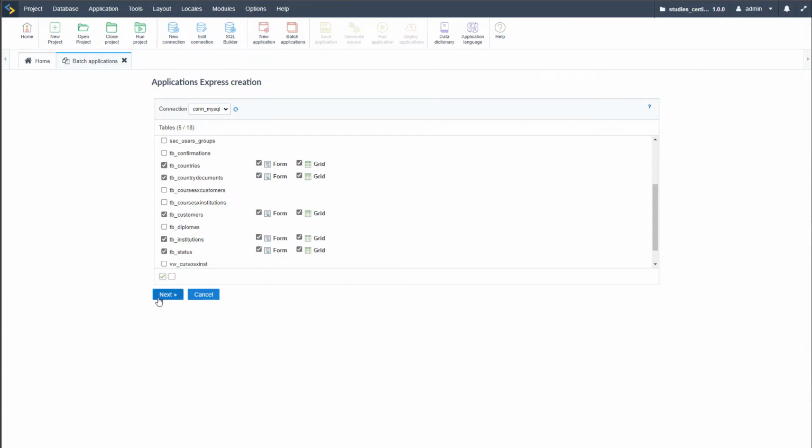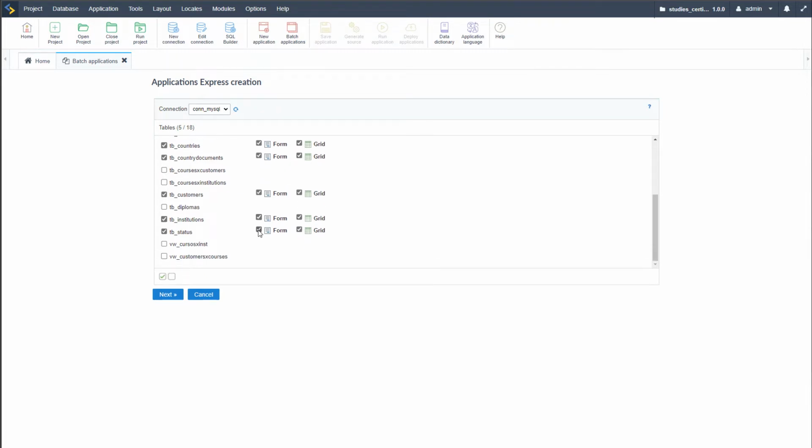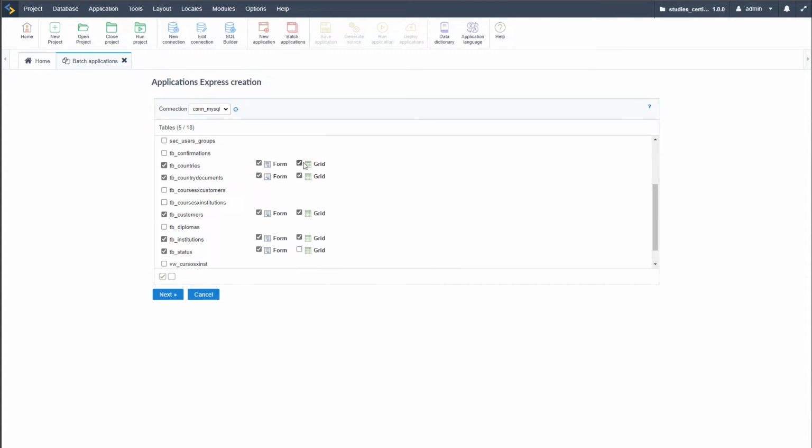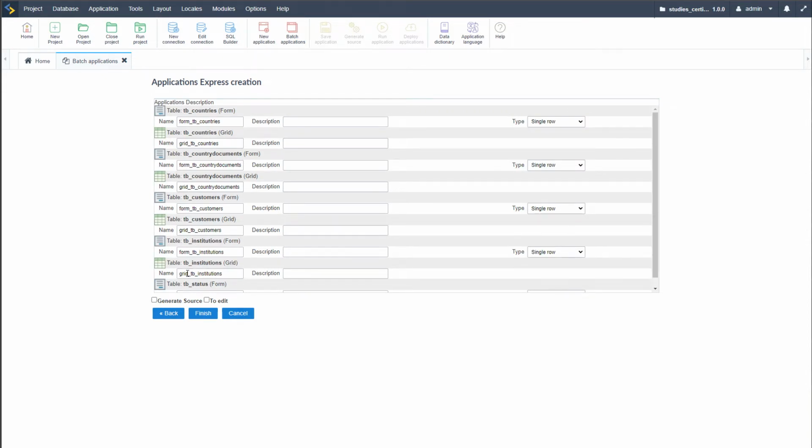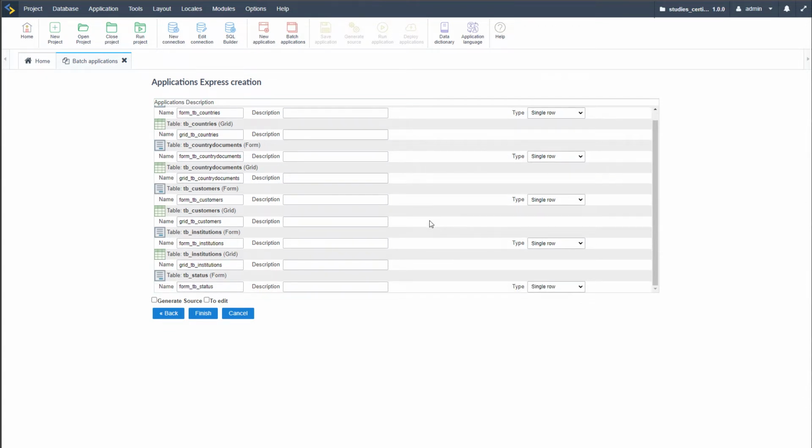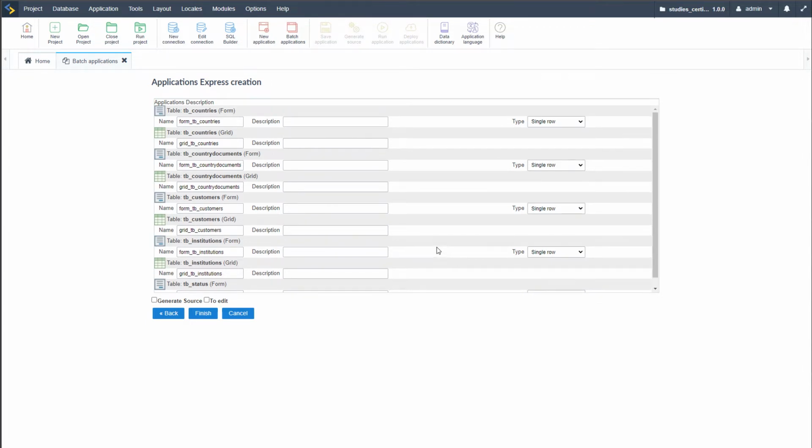So I'm going to go ahead now and go next. I'm going to leave the form and grid selected in each of those. In many cases, we wouldn't even use the grid. For instance, the status, let's actually deselect the grid. We don't need a grid for the status. We probably don't need a grid for the countries or the country documents. I would believe typically a form would do there, but in this case I'm going to go ahead and just go next, and then it will go ahead and generate those applications for us regardless of the actual requirements of this project. Okay, so I don't think it matters in this case. It's really just for demonstration purposes, of course.